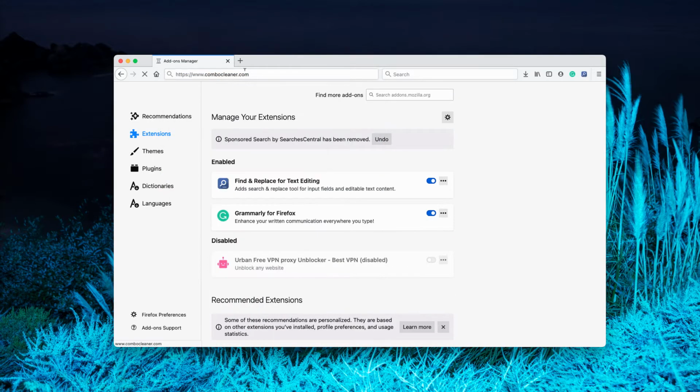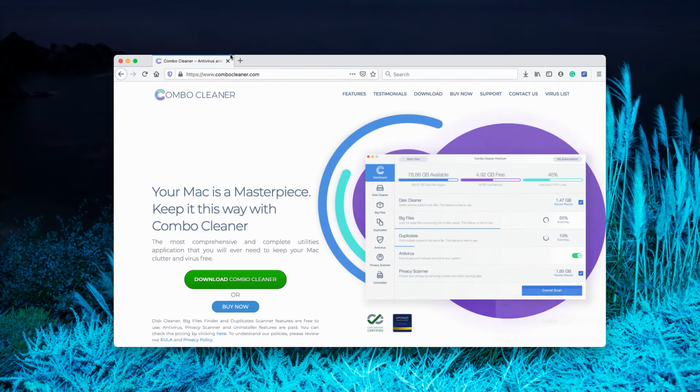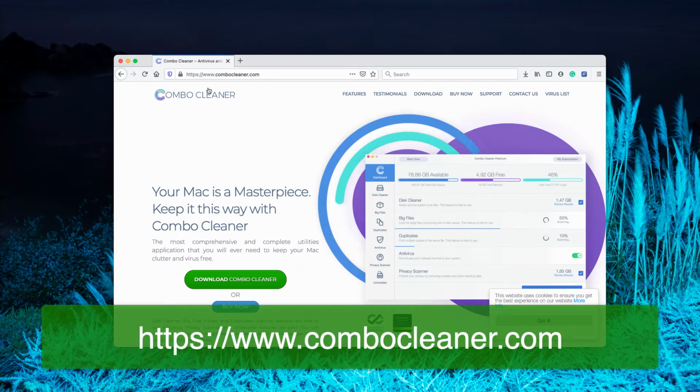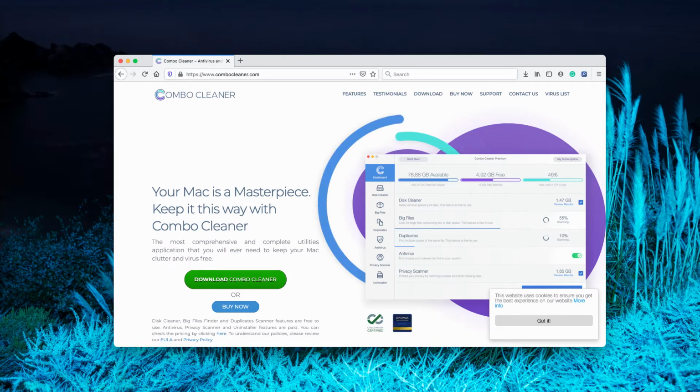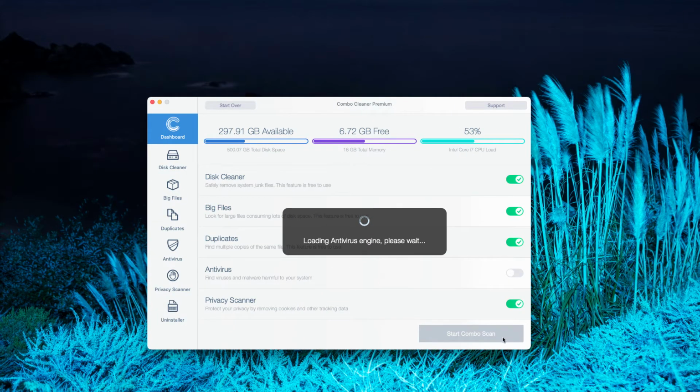Now, I also recommend that you perform additional research of your Mac with Combo Cleaner Antivirus for Mac. It's important because your Mac may be infected by some hidden adware, and Combo Cleaner will help you very well in detecting that hidden adware. Go to the page combocleaner.com, download the software, install the application, and click on Start Combo Scan in order to begin the complete research and investigation of your Mac.